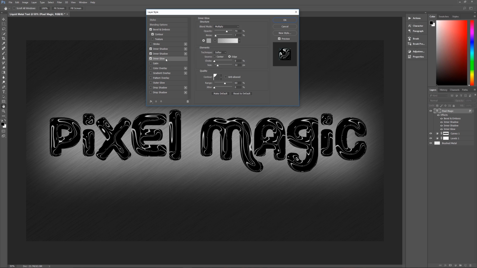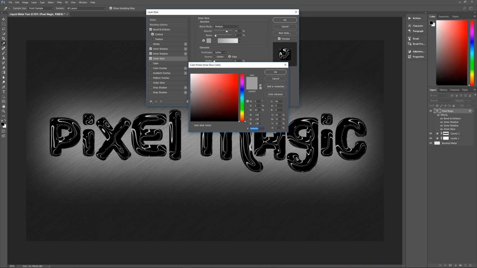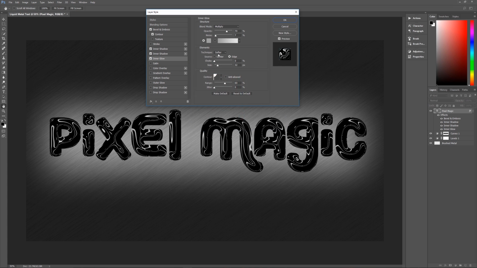So you want to click on inner glow here, and the blend mode that we're using is multiply. Opacity is going to be 70%. Noise is going to be 7%. The color that we're using is a very nice gray of 9E9E9E. Then what we want is the technique to be softer. Source is going to be edge.